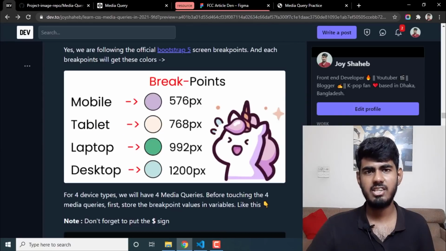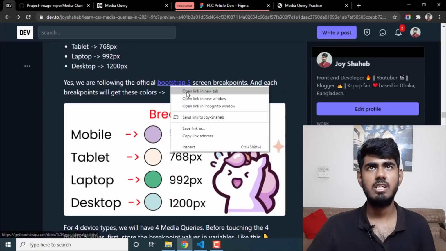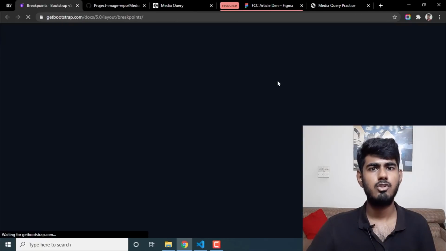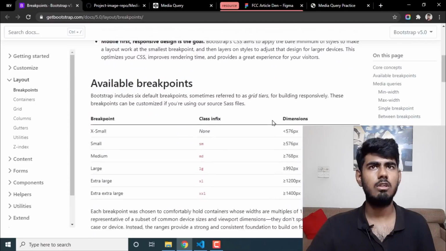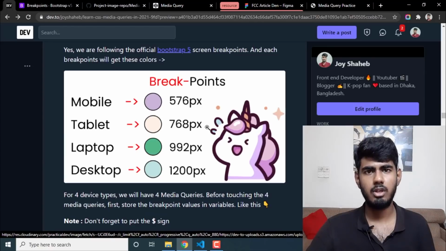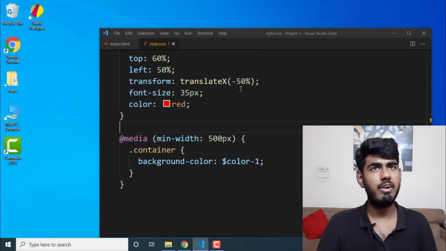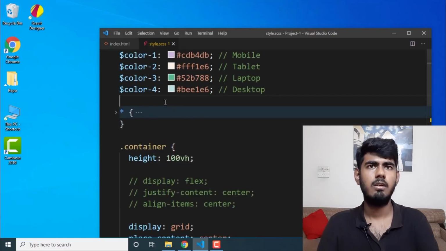To be honest, there is no such thing as a standard media query breakpoints because of various screen sizes on the market. For this tutorial, I'm gonna use the official Bootstrap 5 breakpoint chart. If you click this link over here, then you can see the various standard screen breakpoints defined by Bootstrap 5. So if you scroll down, you can see all the values over here. And we're going to define all of these breakpoints inside variables so that we can easily manage our code. So if you scroll down, you're going to find all of these values over here. So I'm going to copy them, Control C, and at the very top, I'm going to paste it over here, Control V.